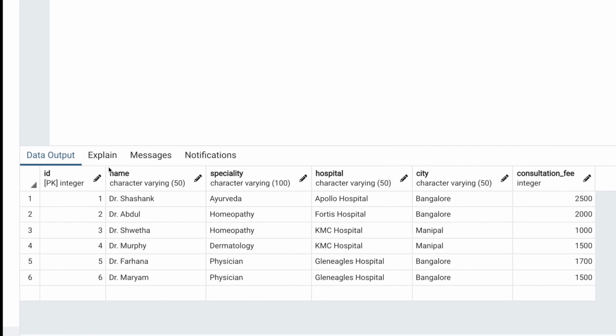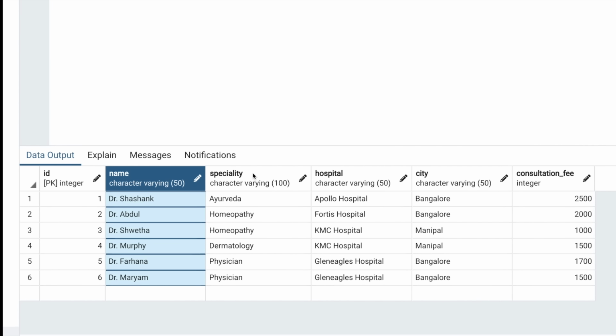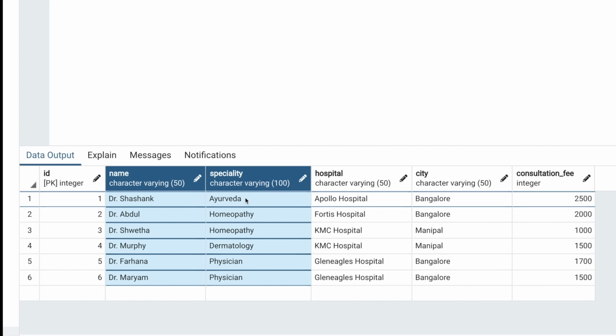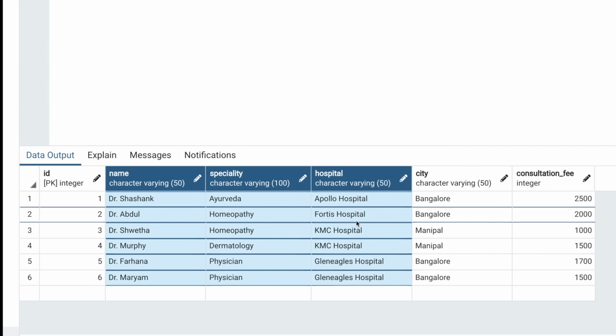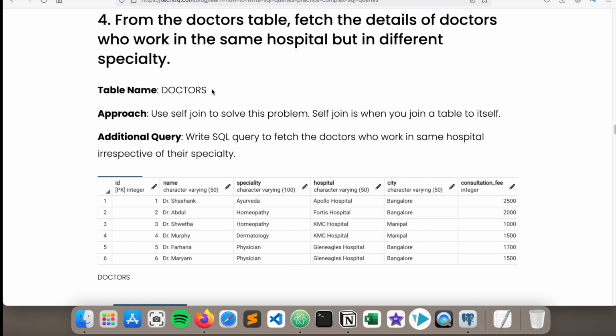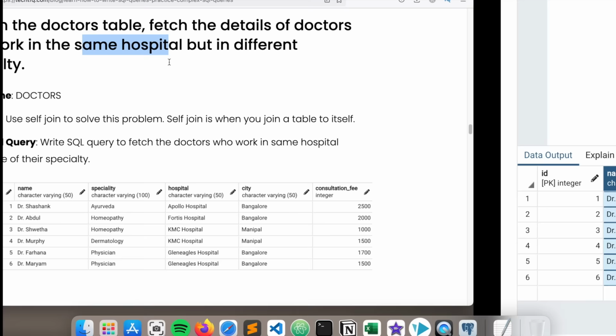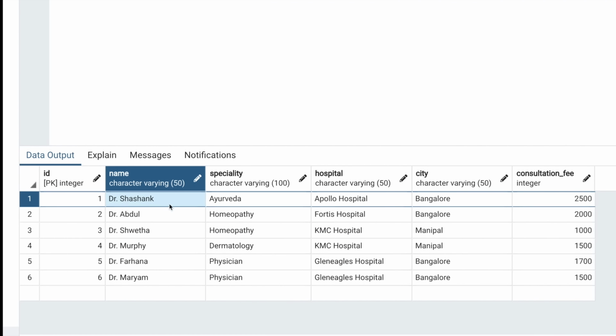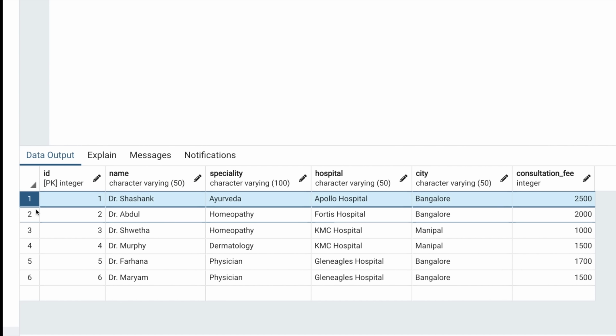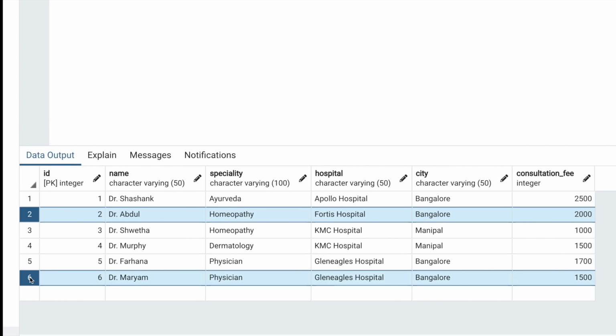I have basically details for 6 different doctors. The doctor name is stored in the name column, and then their specialty is mentioned here, whether they are an Ayurvedic doctor, homeopathy doctor, physician, etc. And then I have the hospital name where they are working, and their city and their consultation fee. Now our requirement is that we need to find doctors who work in the same hospital but in different specialty. So basically we need to compare each record from this table with every other. Let's say I need to compare the first record with every other record of this table.